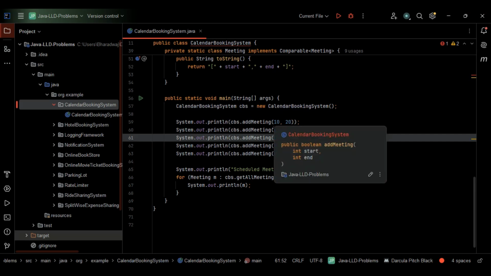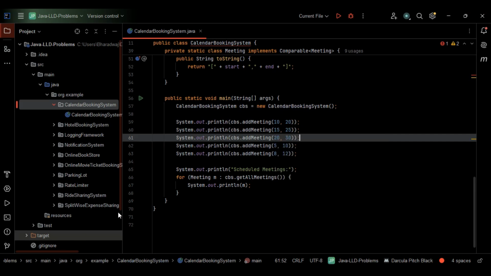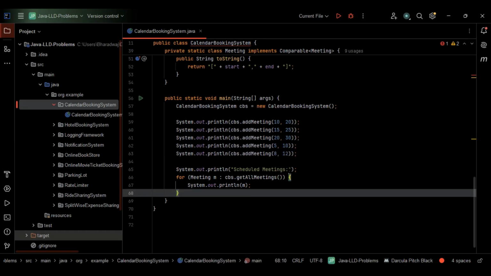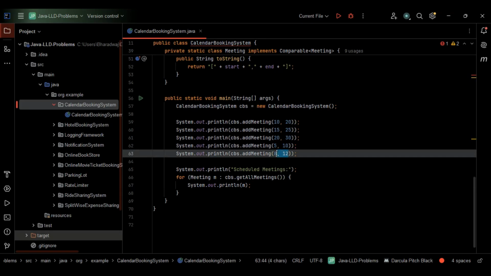So 20 and 30 doesn't overlap with the previous one. So in this case, we have to get the output true. Same goes with the fourth one, we have to get the output true. For the fifth one, see here, the value 8 comes between the 5 and 10. So this overlaps basically. So we have to get the boolean value false here.